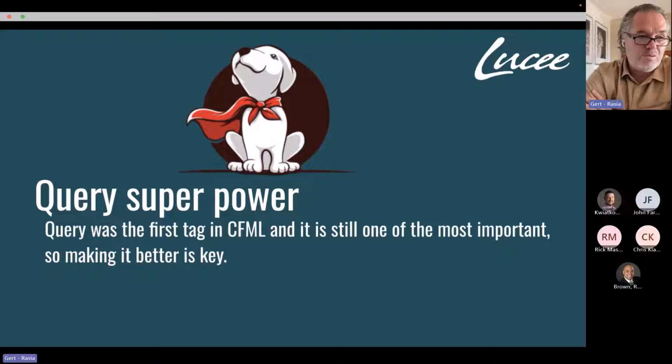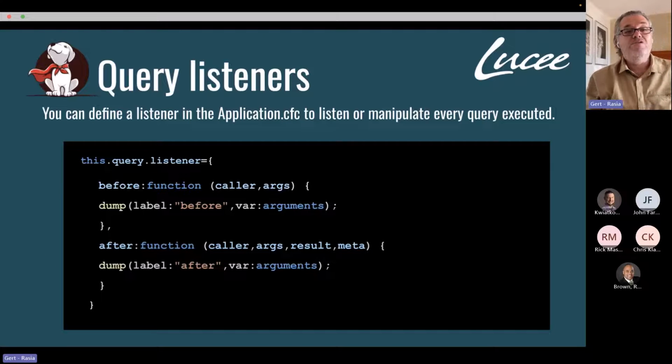And one of the things that we always wanted to introduce are listeners, right? So query was the first tag in CFML because it was called DBML at the beginning. And we introduced query listeners. So query listeners are events that are triggered before, after, and in case of an error.